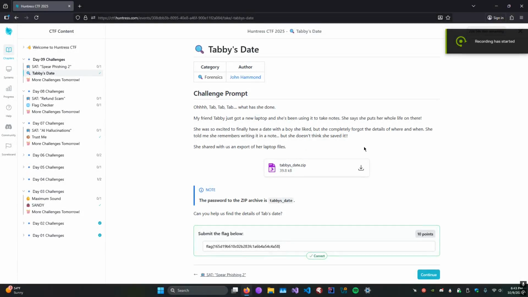Alright, so we have Tabby's date. My friend Tabby got a new laptop and she was using it to take notes. She puts her whole life on there. She was excited to finally have a date with a boy she liked, but she completely forgot the details of where and when. She told me that she remembers writing it in a note, but doesn't think that she saved it. So here's a clue.